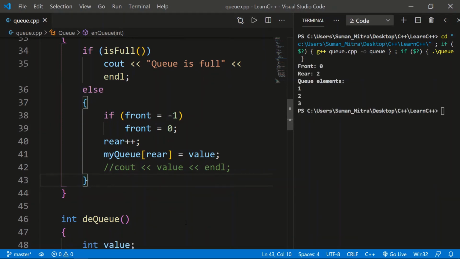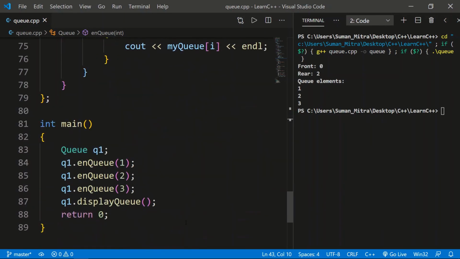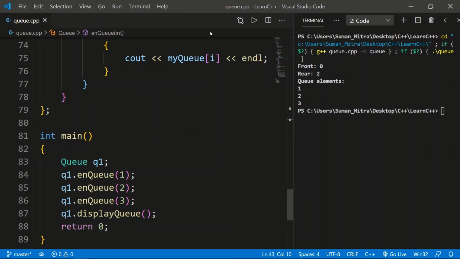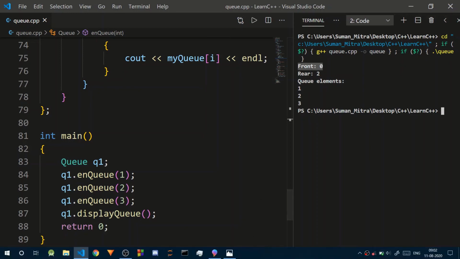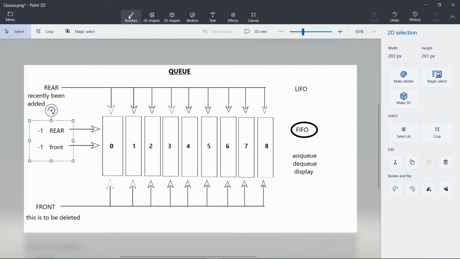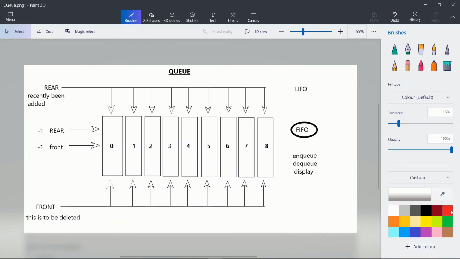Okay, you can see that the front value is 0, because it does not matter how many values we added. For the first time, front will always point to 0. Here you can see in the figure that the front will always point to 0 whenever an element is added. If something is added, then the front will always point to the one that was first added. So this was first added.